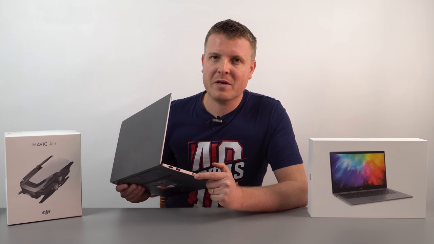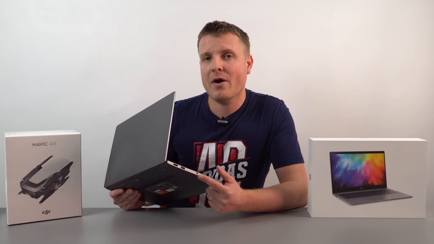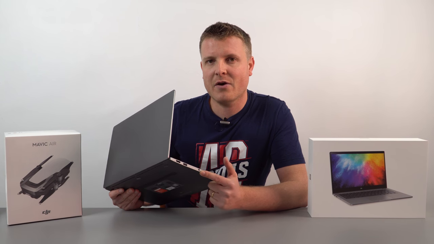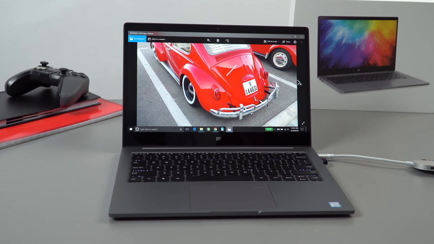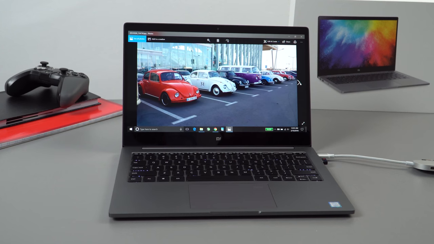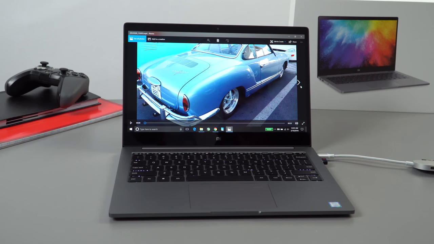A 3.5 millimeter headphone jack, which supports microphones. Very clear audio out of this, no static, no interference. So the screen is a 13.3 inch IPS panel. It's fully laminated with scratch resistant glass. Blacks are deep, colors look great. No complaints with the screen, I feel it is fine.